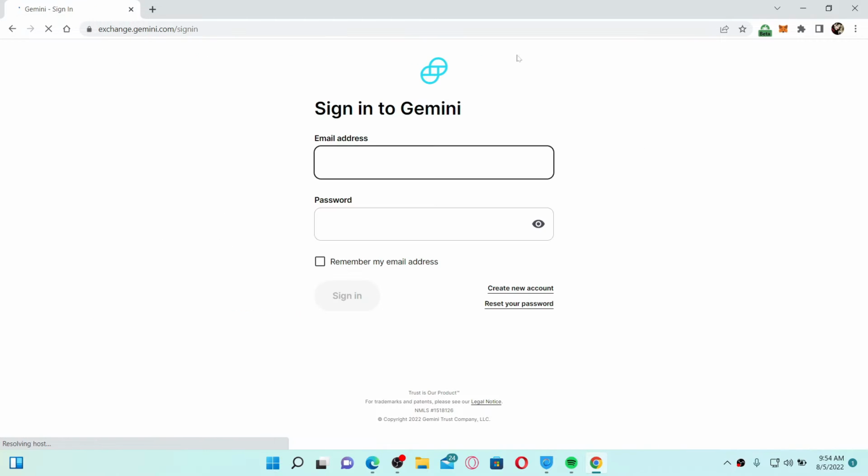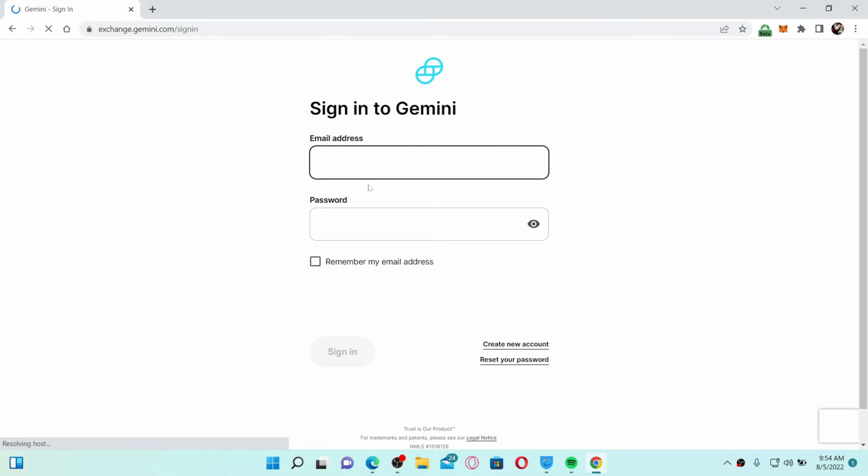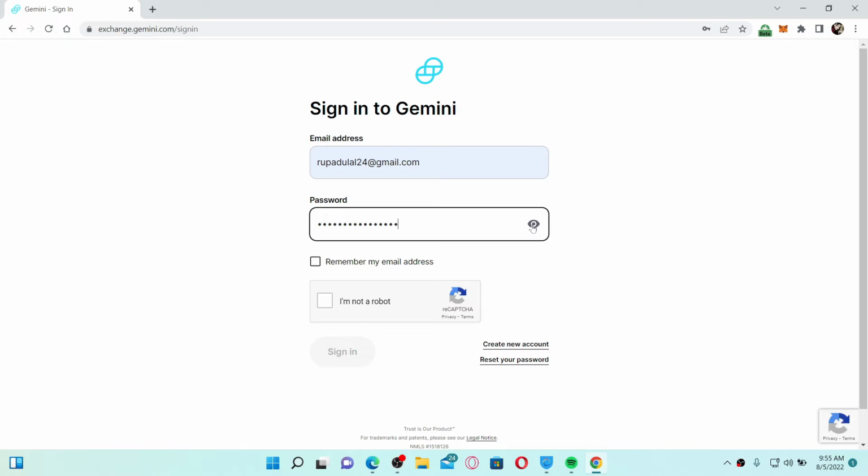sign in button. Once you reach the login area, enter your email address in the first text box. Make sure to enter the email address that is associated with your Gemini account. And now, head over to the password box and type in your password correctly. You can double check the password by clicking on this little eye icon at the right corner.